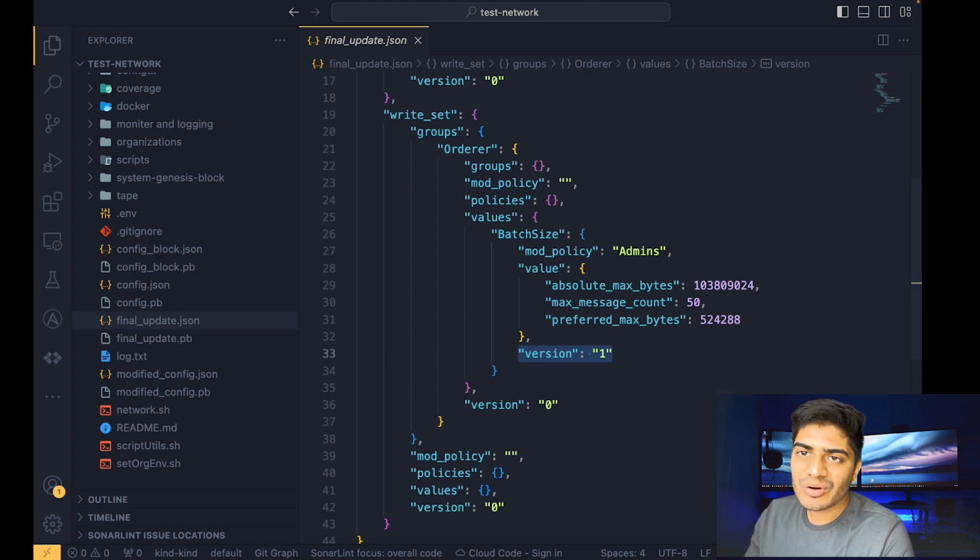Okay, so now we have the final update available, and we just have to add the channel headers. Once the channel headers are added, we have to sign this transaction using the orderer org, because we are making the channel update for the orderer, and that's why this transaction has to be signed by the ordering organization. So let's add these channel headers, and then we can finally submit the transaction.